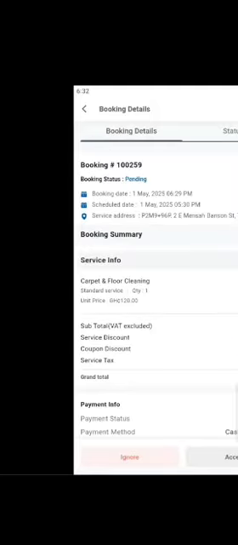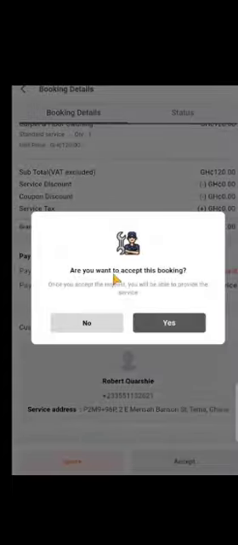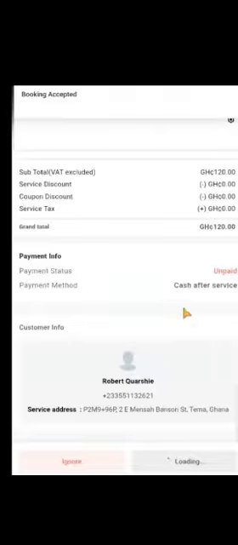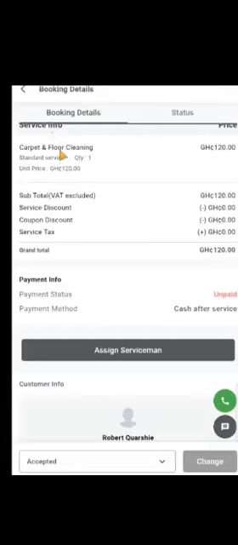Go back into your app and accept the booking after you are convinced of the pricing and everything. So when I click on accept, it says, "Are you sure you want to accept this booking?" I tap on yes, so I'm convinced on that. So you can now see that booking accepted. You get it? The booking accepted.